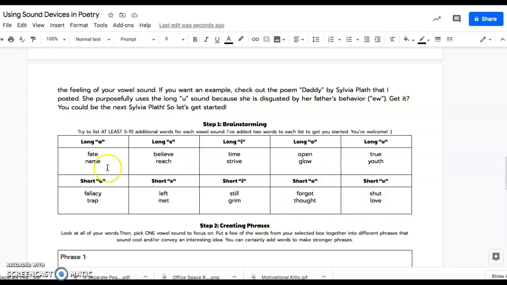So in each of these boxes, I've started a list for you, and I want you to try to add at least 5 to 10 additional words to each of these boxes, just so you can get familiar with actually recognizing the vowel sounds in words and what our options are for vowel sounds. A lot of times writers, unless they focus on sound, sometimes don't even notice how sounds can make an impact in their writing. And I want you to do that today.